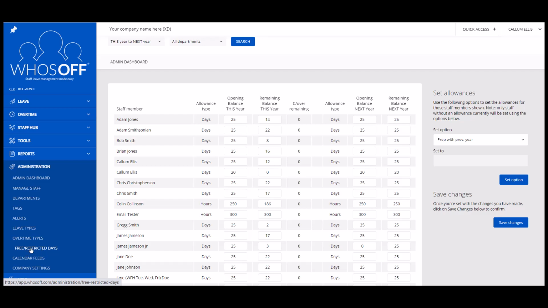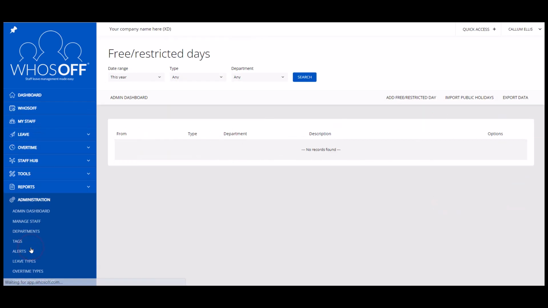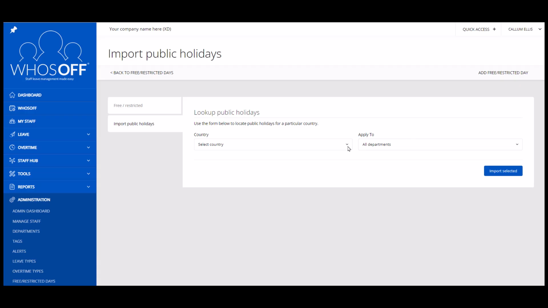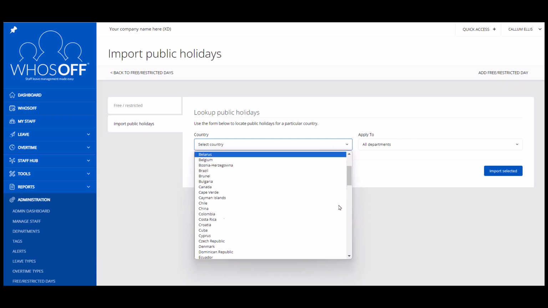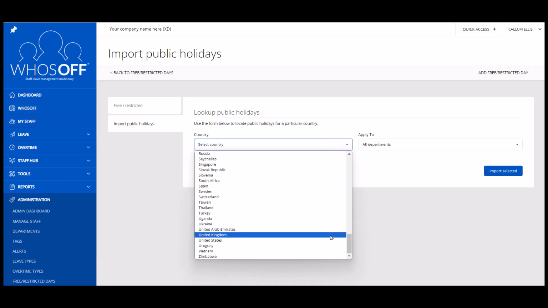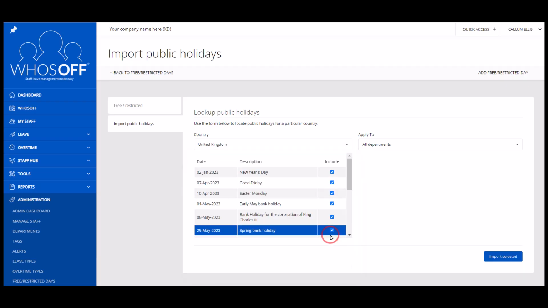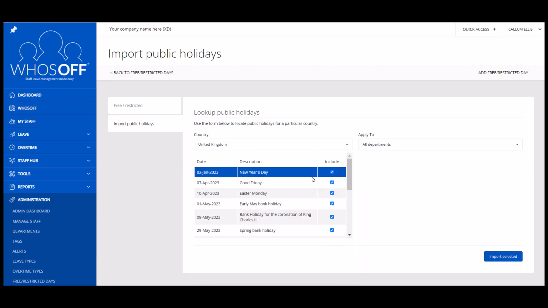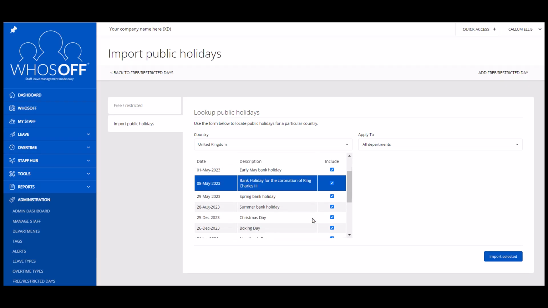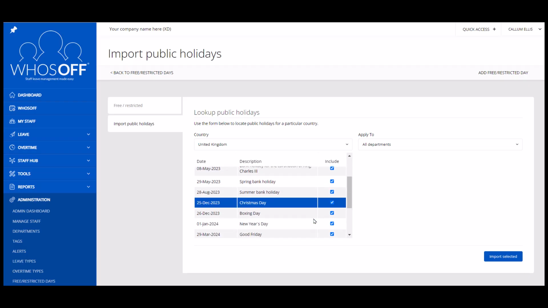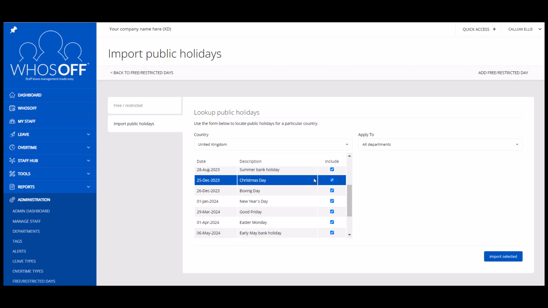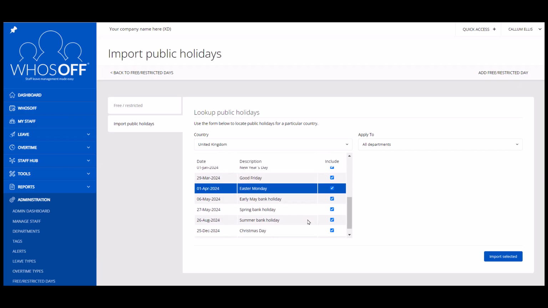So, to quickly and easily import your public holidays, you'll navigate over to the administration menu and click on the free restricted days option. From here, you will then use the import public holidays tab, where upon clicking that, you can then select your appropriate country. So we're going to select the United Kingdom in this example. And then you will see a list of the public holidays for this year, which of course have already been taken care of. And you will also see a list of next year's as well.